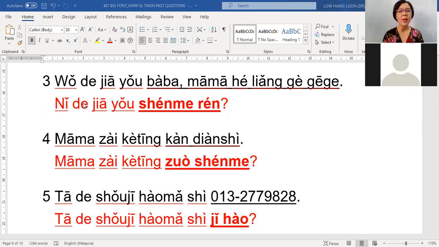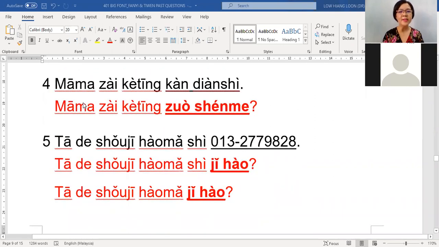Who are they in your family? Number 4. 妈妈在客厅看电视. Mama is in the living room watching TV. So 看电视 is underlined. Ask yourself, what is this? Is this people? No. Is this a place? No. Is this a timing? No. Is this an activity? Yes. So for all activities, you need to remove and replace with 做什么, do what.